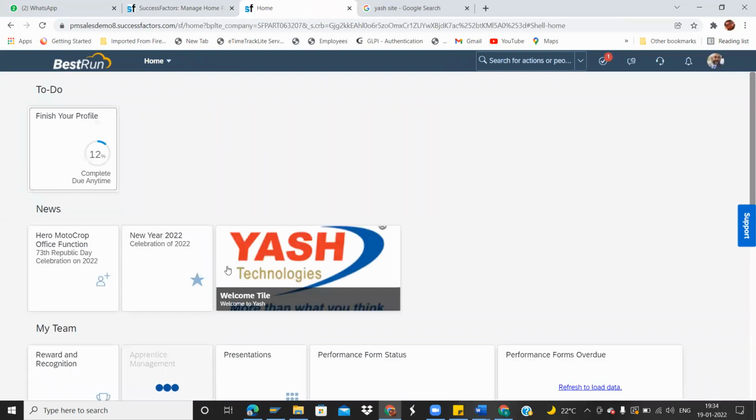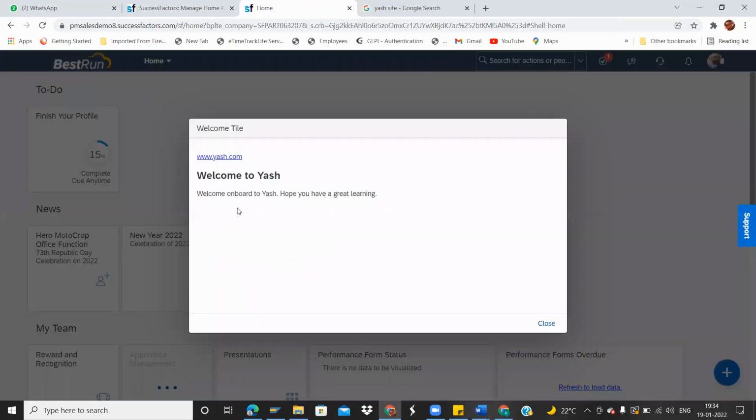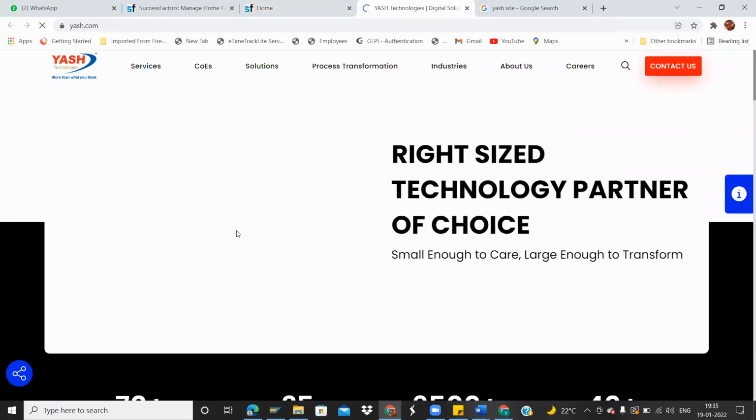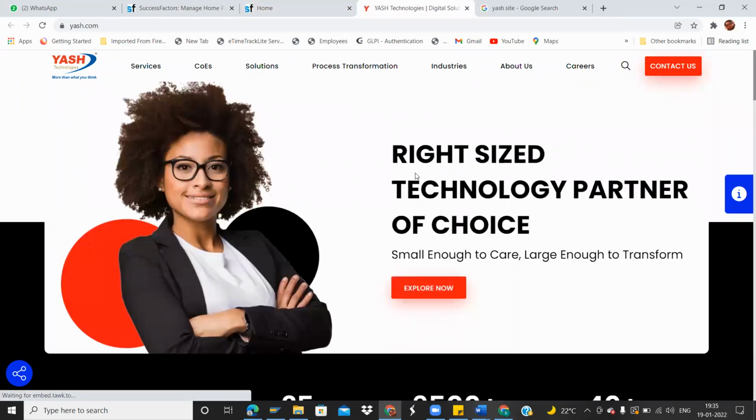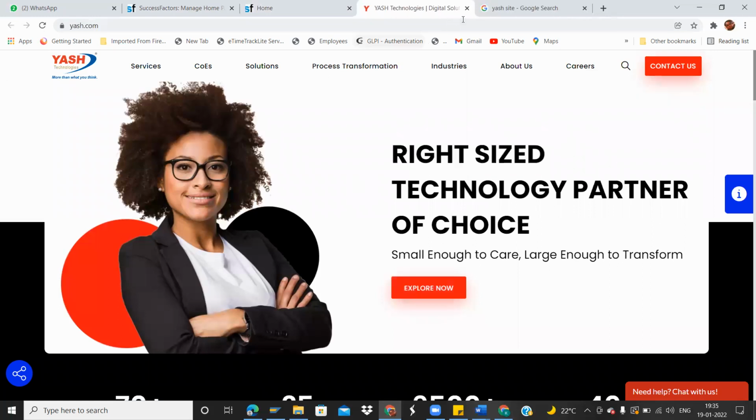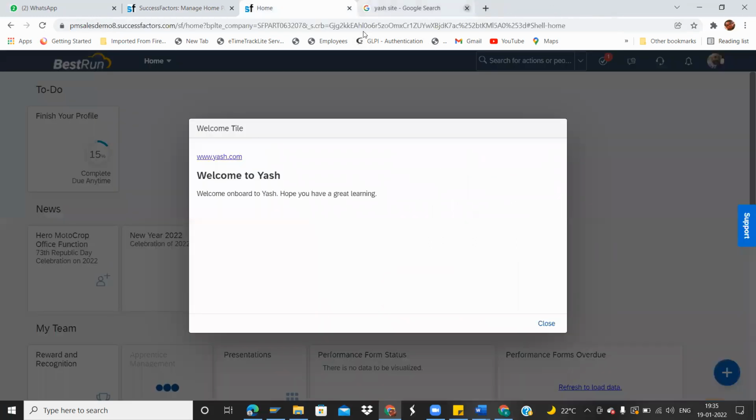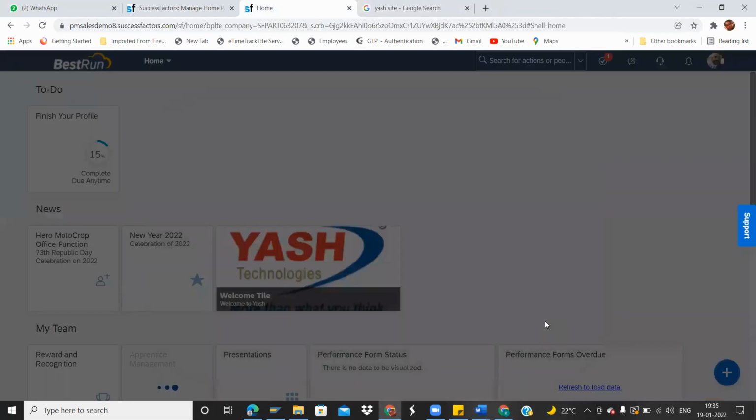See, under this, this tile was not there previously, now it is there. Now if I select this, you'll see welcome to Yash, welcome on board, great team, great learning, whatever message you have typed. I'm just clicking this. It will redirect me to the new window. Whatever changes I have done, it is redirecting me to the new window. So this is how the tile works.